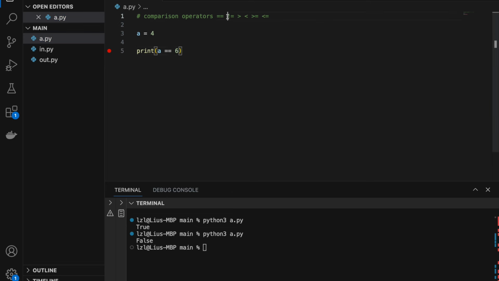Next, we can switch out the double equals for the rest of the comparison operators. Here, exclamation mark equals means that it is not equal to. So this is just the opposite of our double equal sign over here. So a not equals 6. This is true because a is 4. However, if we replace 6 with a 4, we are going to get false.